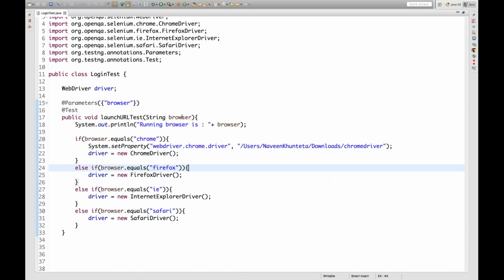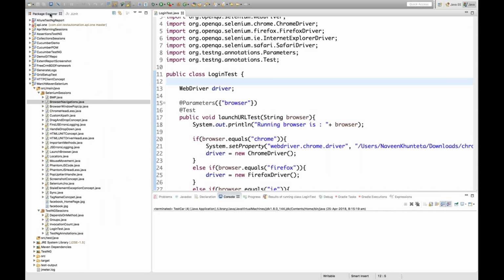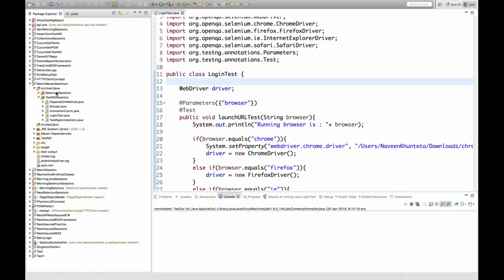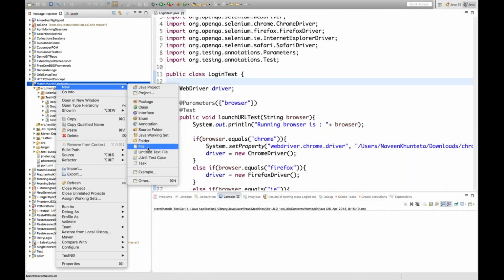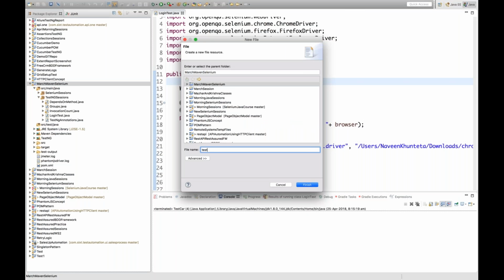Now what I have to do, how will you pass this parameter? That's very important. To pass your parameter, you have to create one file called the testng.xml template file, the runner XML file. So simple, in your project, right click on it, go to New and create a file. My file name is testng.xml, everything small, XML.